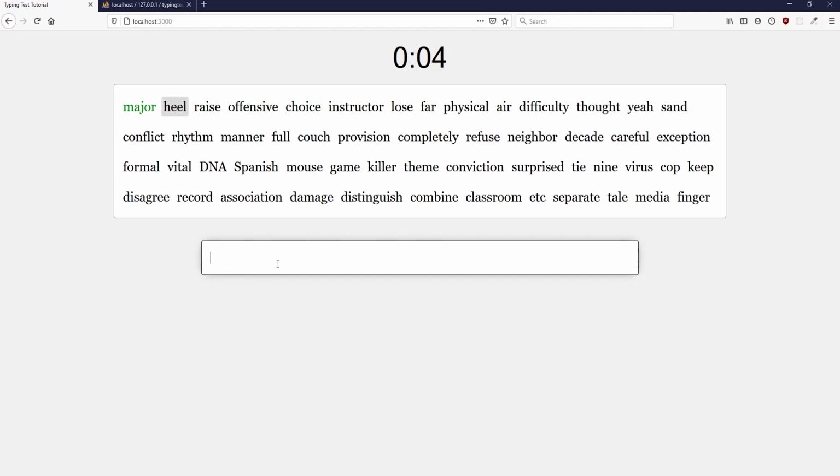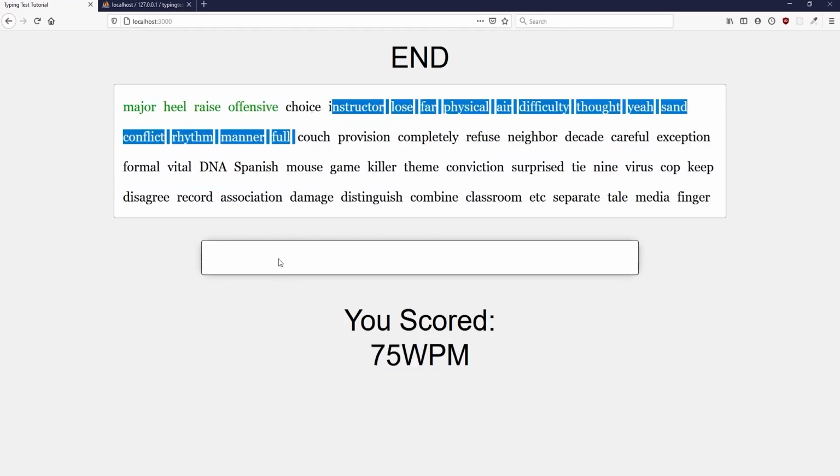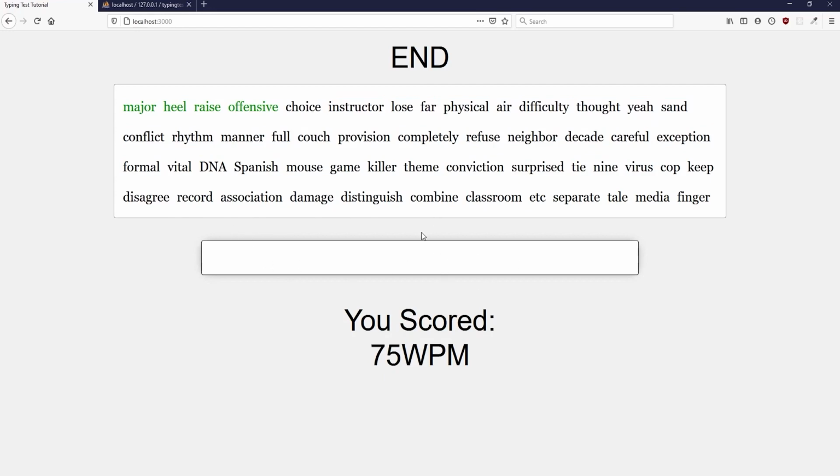Those words won't be accumulated into my final value. And as you can see, at the end, I still got a pretty decent words per minute score, despite the many words that I got wrong. As you can see, everything's stopped now. I can no longer click on this input element. And yeah, here's the game. I hope you enjoyed this tutorial. As you can see, it's working perfectly.